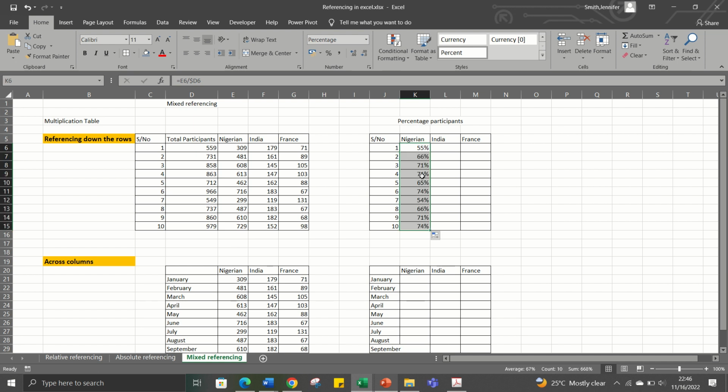So as I do this and drag it down, I can see that in this first row, the first number, 309, is divided by the denominator 559. If I check on row 7 here, the number 229 is divided by 554. That's what I want to get. So now, if I drag across again, what do I get? If I double click on France, I can see that 71 is divided by the total participants, which is exactly what I want it to be.